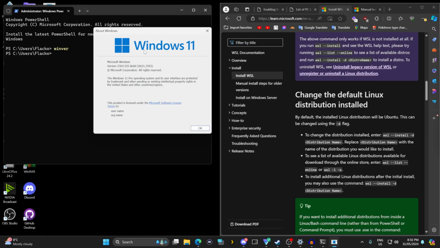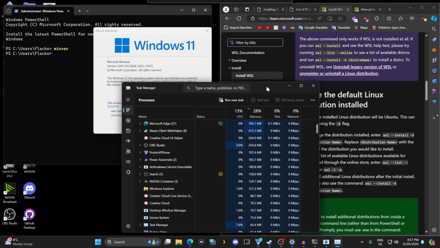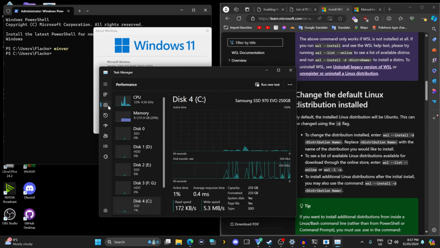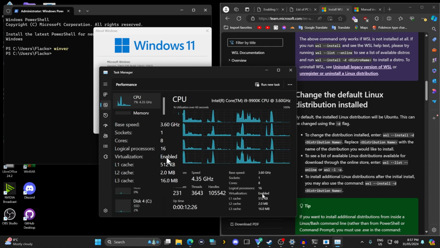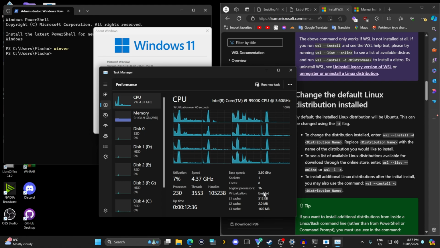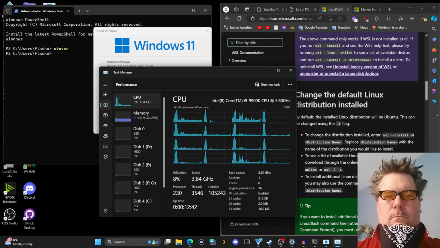You can check this by pressing Control-Shift-Escape to open up Task Manager, or you can right click the taskbar and click on Task Manager. You might have to click on more details to see this, but click on the Performance tab and click on CPU. If you look here, it'll say virtualization either enabled or disabled. If you can't see this option, just assume it's disabled. Now, if this is disabled, then sorry, but you're on your own.